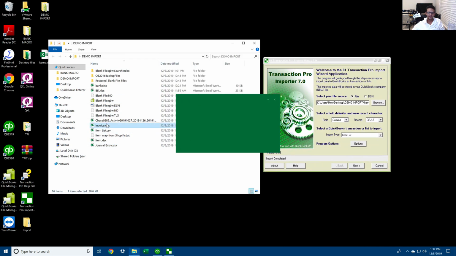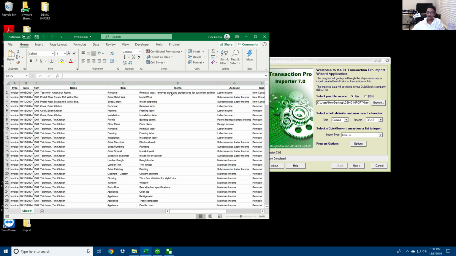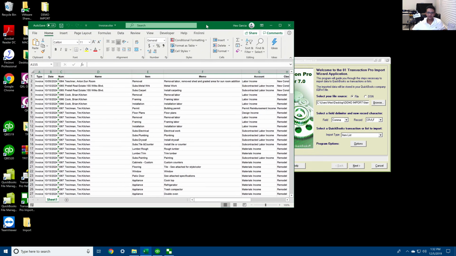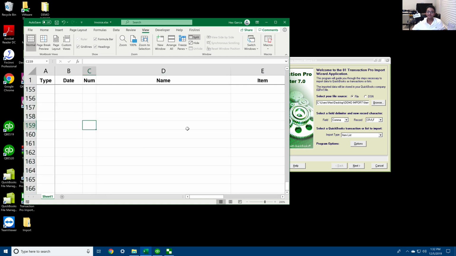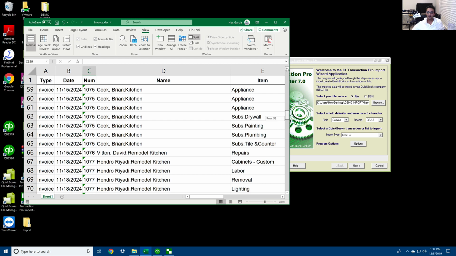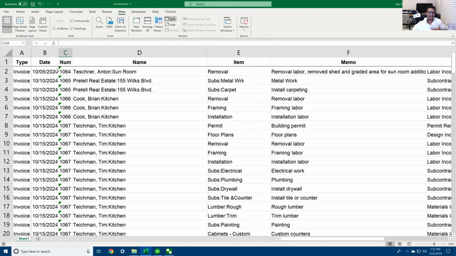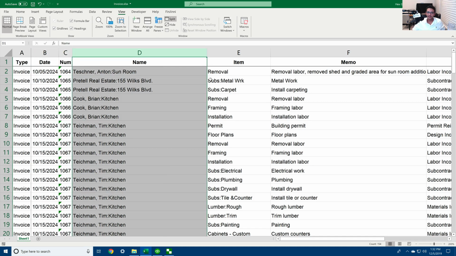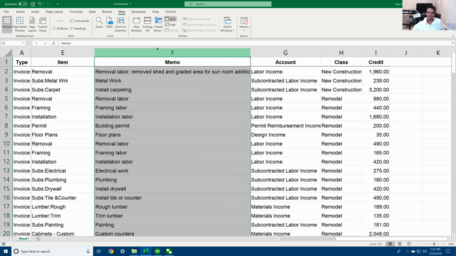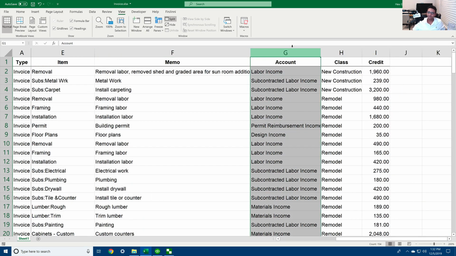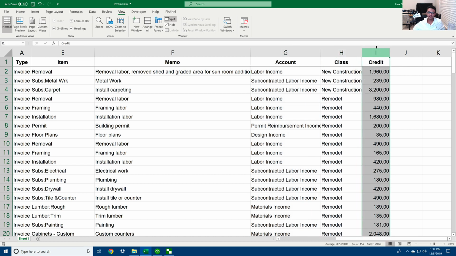So I'm going to open up an invoice or a list of invoices so we can see what this looks like. I'm going to make the font a little bit bigger just so we understand what's going on here. I basically have this spreadsheet where I took a QuickBooks file, another QuickBooks file, and I exported my list of invoices. Okay, I got my invoice dates, I got my invoice numbers, I have my customer name, I have the item that is being invoiced, I have the description, I have the target account the item points to, I have the class, and I have the dollar amount.